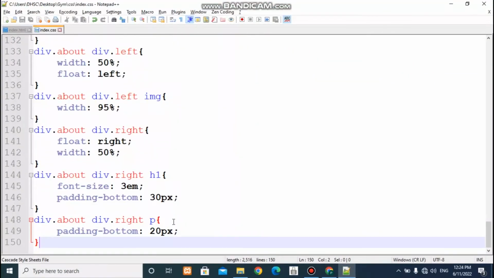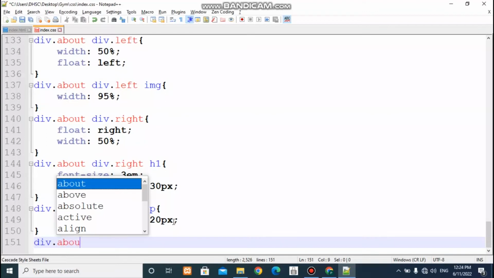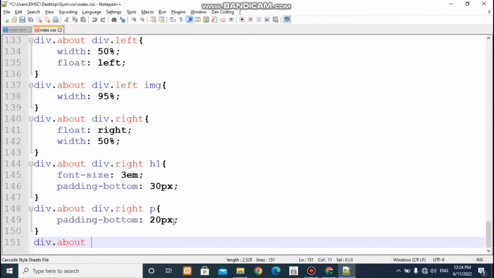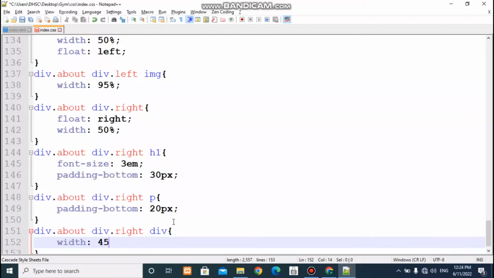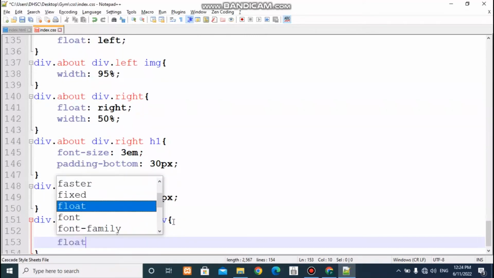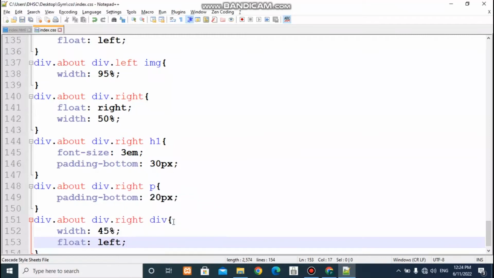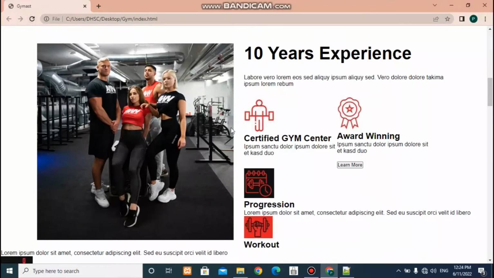And the next thing which I'm going to do is that I'm going to select my div.about, div.right, and inside div.right I have another div. So for this div I'm going to set a width of 45%, and I'm going to float this to the left side. So as you can see now, they both are displayed side by side.